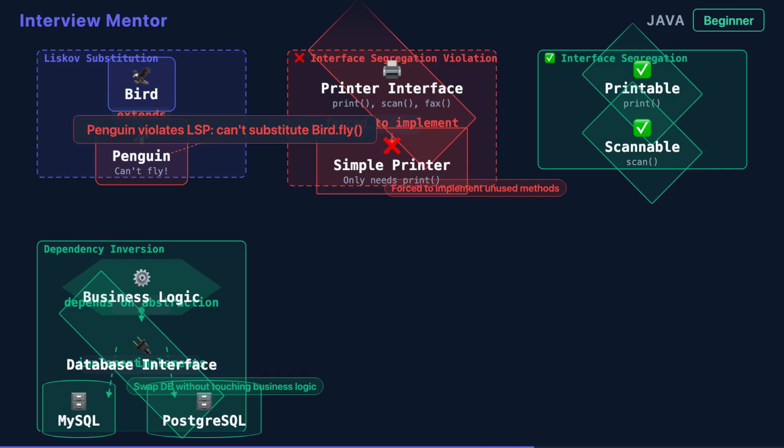Dependency inversion flips the script. High-level modules depend on abstractions, not low-level details. Your business logic imports an interface, not a specific database driver. This makes swapping implementations painless.